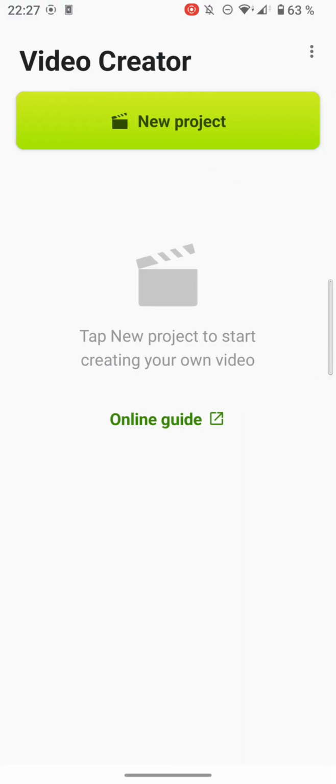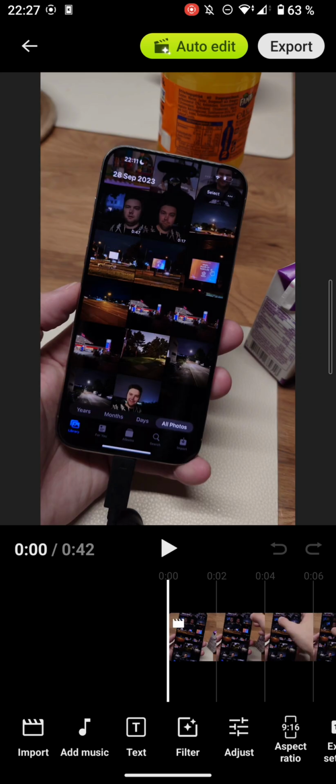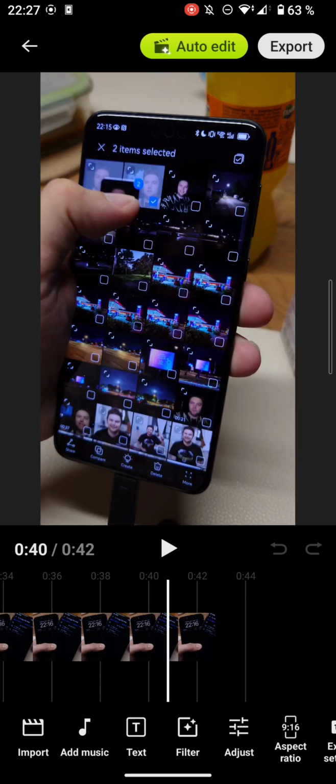I click on open here and we can start by creating a new project. We have all our media files here and I go onto videos and choose those three files here to edit them. And I click on custom edit instead of auto edit. And what this does is loads them into the editor. And now I have the flexibility to edit the footage.